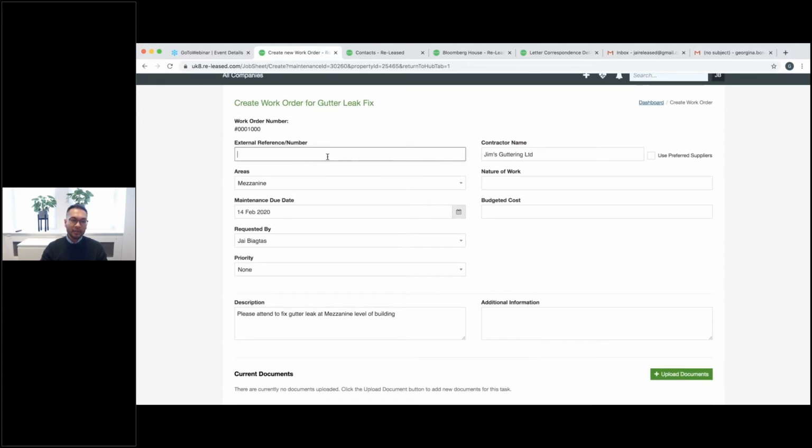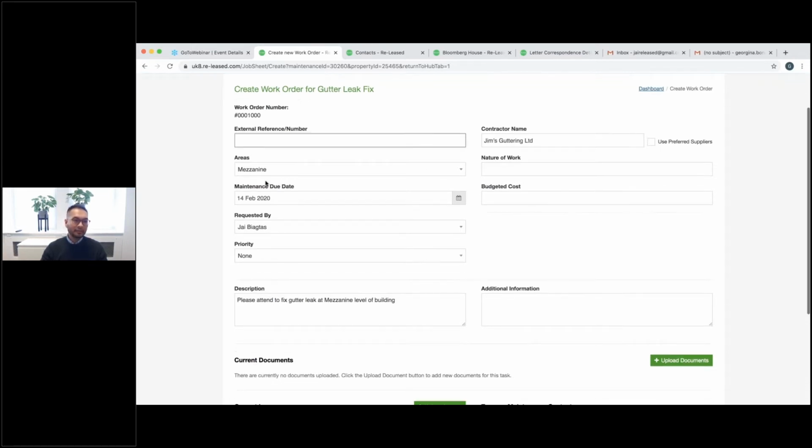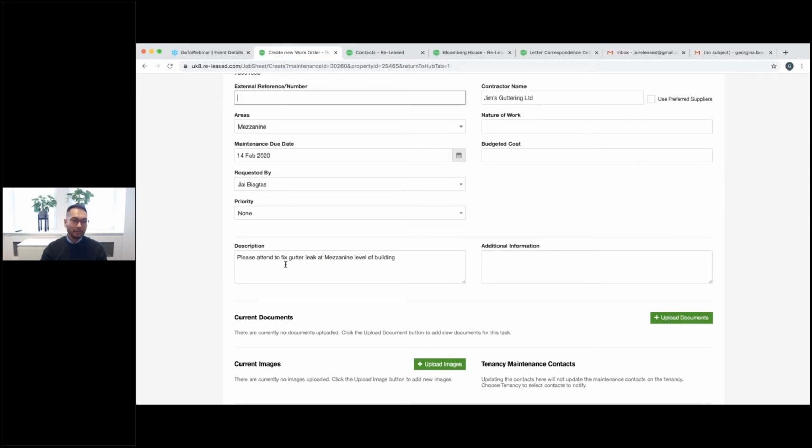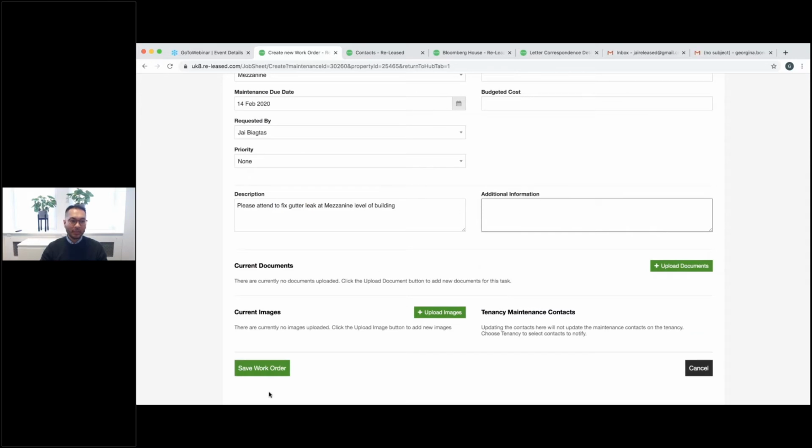The external reference and numbering at the top here is in relation to if the external contractor has sent you a reference number for the job. That may be if you've spoken to them over the phone already about the work order, you can put that reference here, but it doesn't need to be filled in. You've got the areas, the maintenance due date, nature of the work, budgeted costs. You don't need to fill those in, depending on what your processes are. And then you've got your description, and you can also add in any additional information here as well.